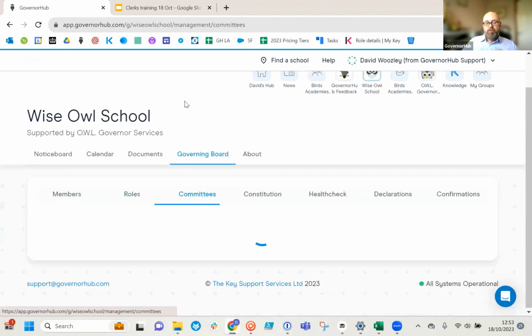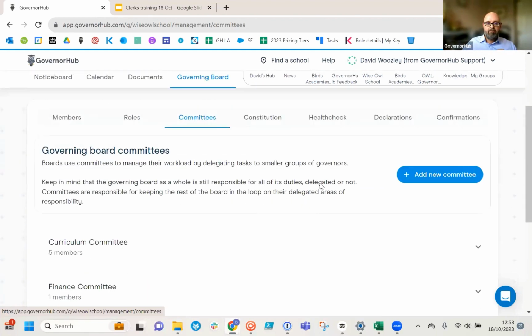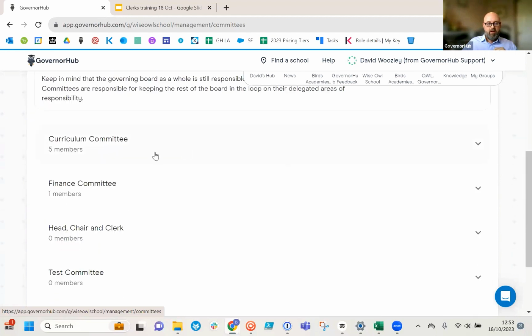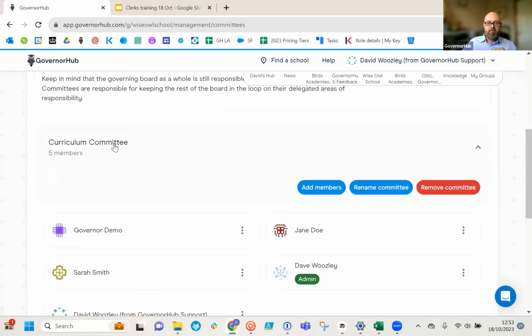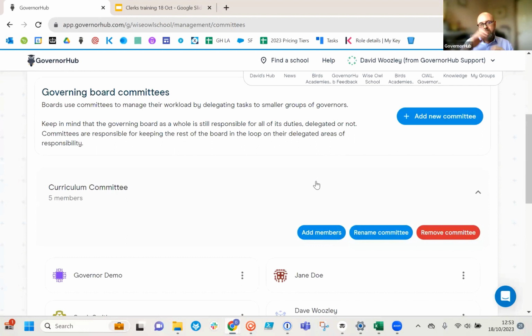The same thing is true for committees. If your school or trust works within committee models, you can set up the committee groups within the account you're looking at. And you can do that from the next tab along, which is the committees tab. So you can see here we have a few set up already. If I click through to the curriculum committee, we've actually got a few members in place already. So I'll just talk you through this because this has relevance as well for the document area, which we're going to look at later on in this session.